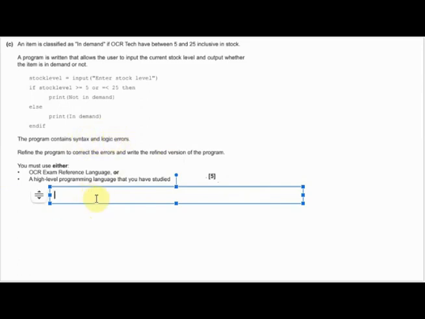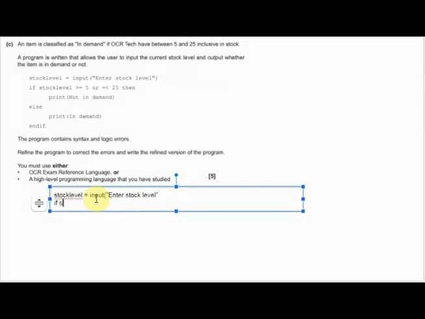So what we're going to do is we're going to rewrite it. So we're going to say again, stock level equals input, and we're asking the user to enter the stock level. Okay. Then we've got if stock level is greater than or equal to 5, which is here between 5 and 25 inclusive. So if stock level is greater than or equal to 5, or, and then this is really important because we can see here that we've got, first of all, a syntax error. This is not how you write less than or equal to. They've got it the wrong way round.